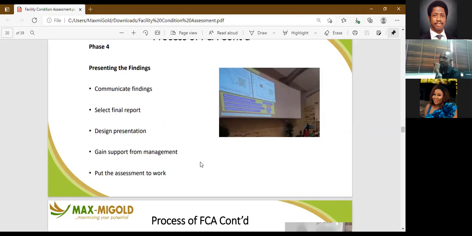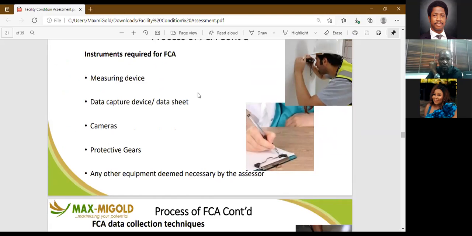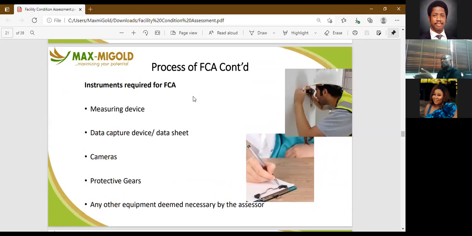Then 5, what are the instruments you need when you want to generate your facility condition assessment? Your measuring tape, which is very, very key. Everything deals with measurement. Your data capturing devices or data sheets. You can use something like an Excel data sheet, or your camera is still part of the tools that you need to take clear and valuable pictures.